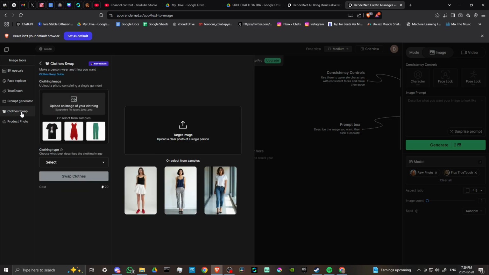We have cloth swap. So this is pretty cool. You can actually have a specific face and then swap out different clothes. So if you want to see yourself wearing different clothes, you can use that.